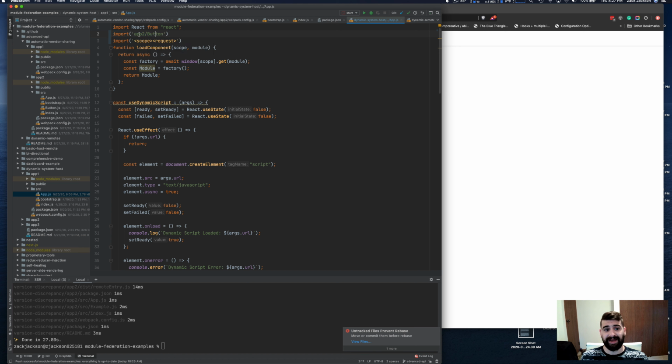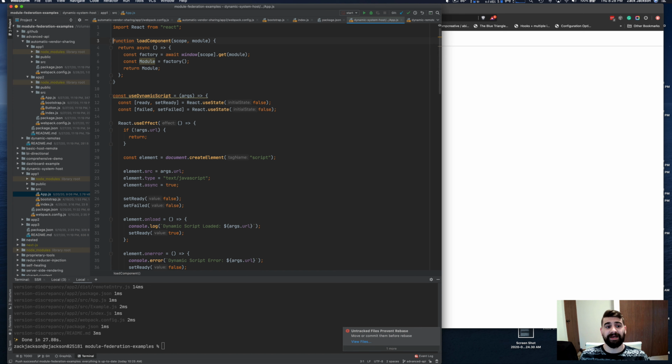So if you don't have this and you're using a totally dynamic system, Webpack has no idea what you're going to do, and it doesn't know who it needs to override or how. So that's been a painful problem.